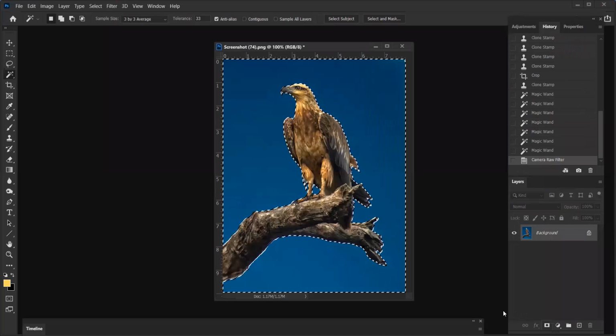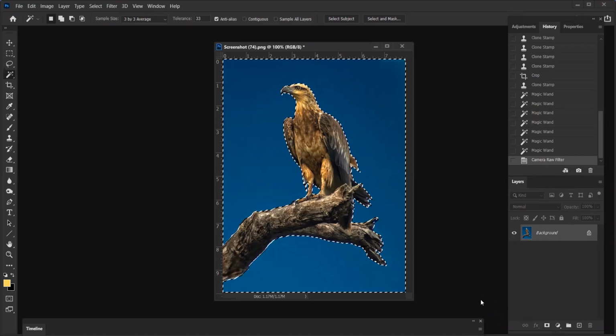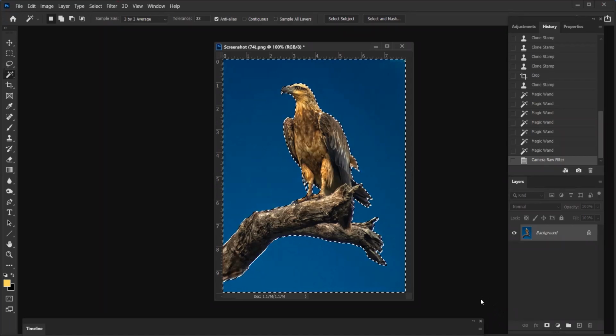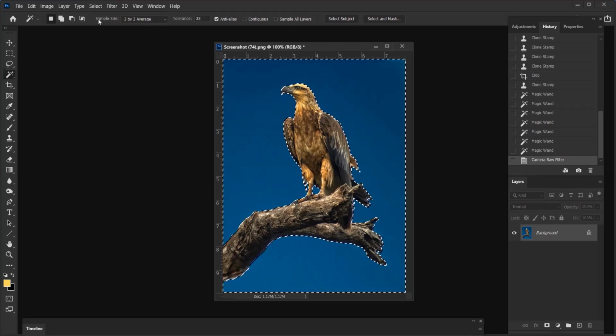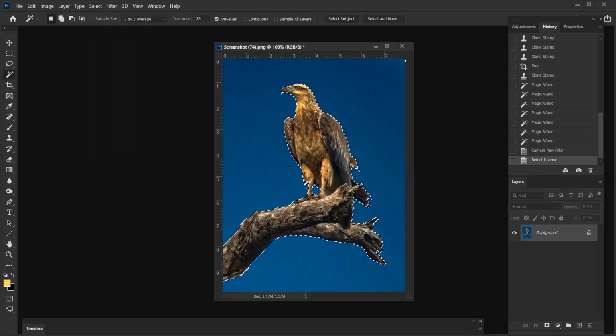Now we have the background selected. Before I tell you how to do it, what would make the bird stand out a little better? Invert the selection and lighten it some. Exactly. I almost said it. Invert the selection. So now we have only the bird and the branch.